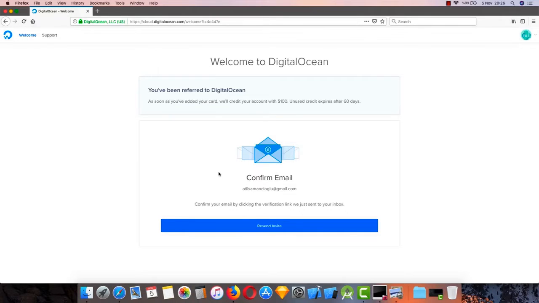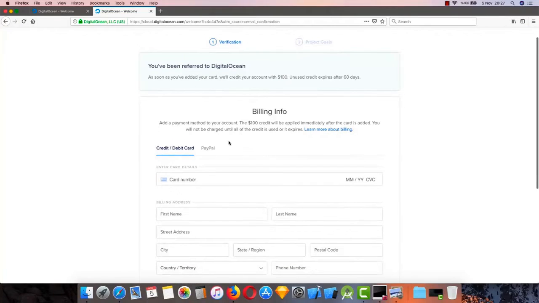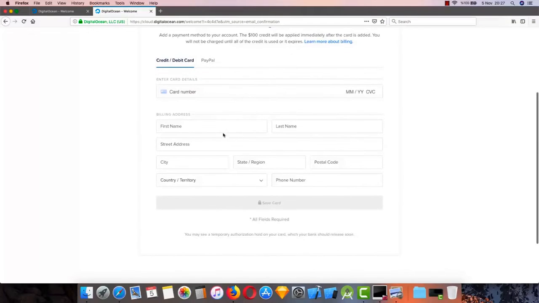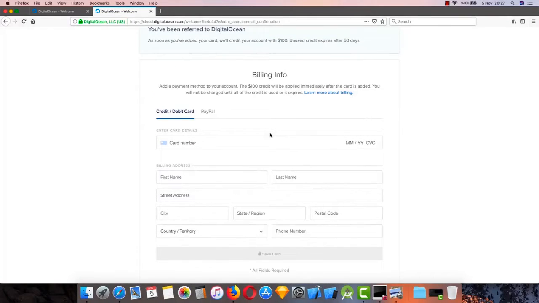So do that and it will take you to this credit card verification page. Even though you have your $100 credit, it will ask you to give this credit card info. Don't worry, I have been using this for a long time and it didn't cause me any problems. So after that, I'm going to pause this and give my credit card information and meet you in the next page.